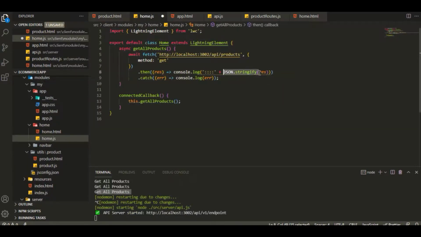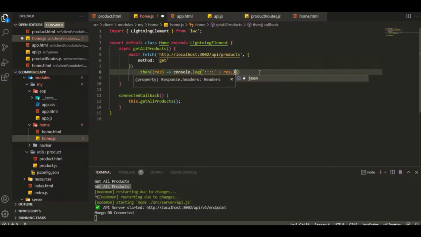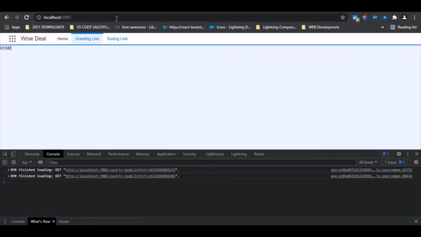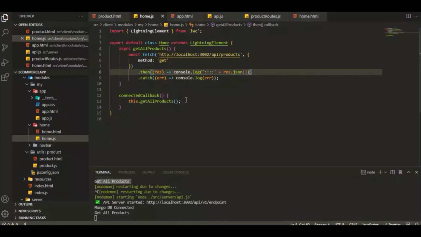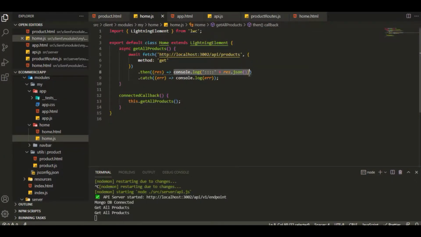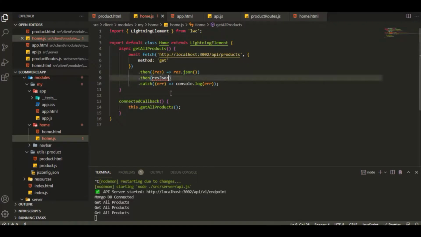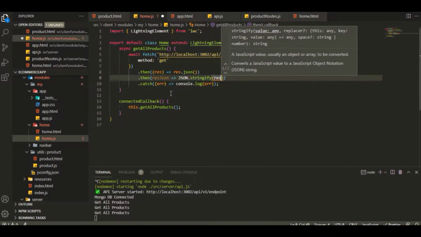But here's the mistake: we are doing JSON.stringify. Instead, we have to do res.json. So I hope that now we will get something. And if I refresh, yeah, now we are getting object and promise. So back to the console. What we have to do now, I have to say res.json, and after that we have to .then. Now res.json, we have converted the response into JSON, and now finally we are stringifying that particular response JSON.